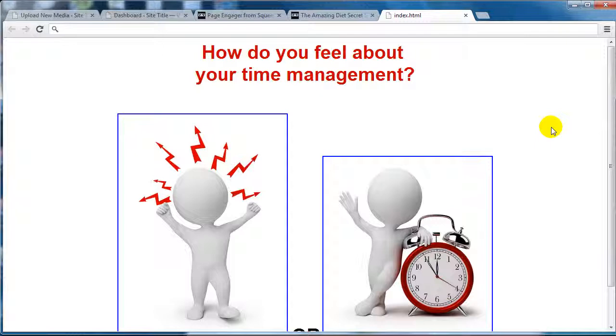And that's how to create an engaging page that can have your visitors interacting with you and increase your conversion rates of your site. And that's it.